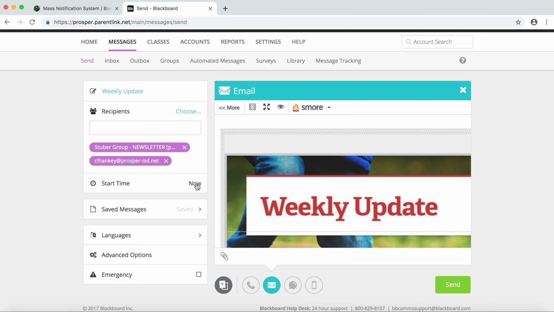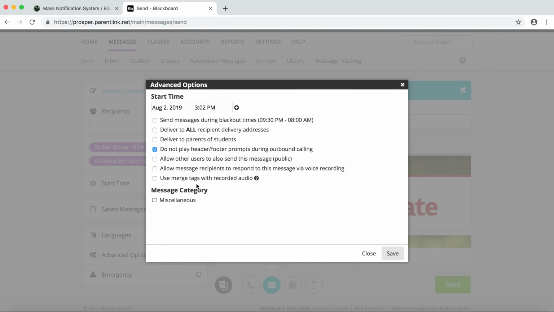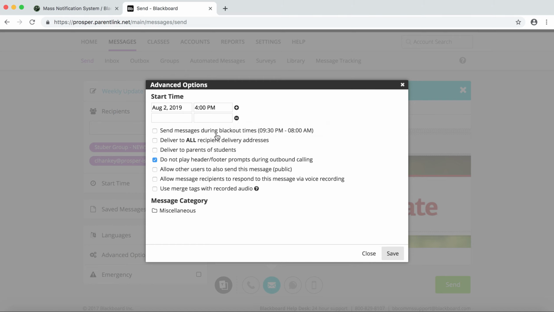The next part is start time. Default is now. If you click on that, you have the ability to go change the time and have a specific time that it goes out. You could set it up to have multiple times that it goes out. So if you wanted to set it up as a reminder later on, you can put the date and time in there and have it go out again.